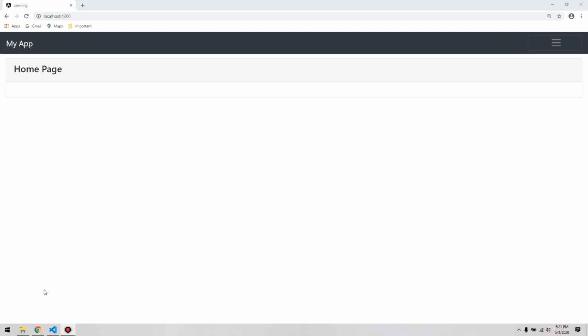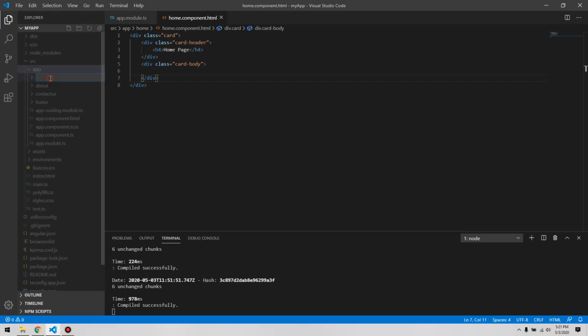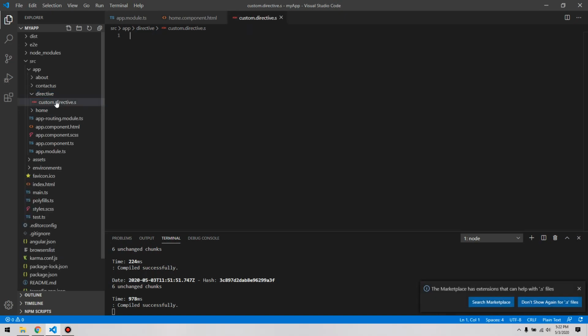Okay, so now in our code we have to create a custom directive. You can create it in a separate folder, a folder for all the directives. So let's start. I'm giving it a name, directive, and inside that we need a separate TS file, custom.directive.ts. Oh sorry, I gave a wrong file extension.